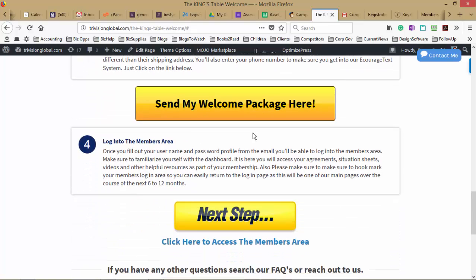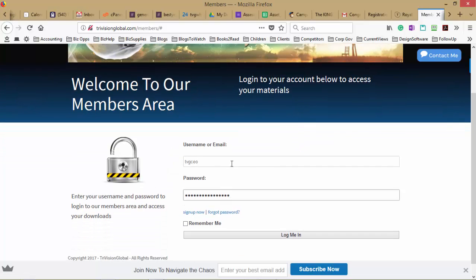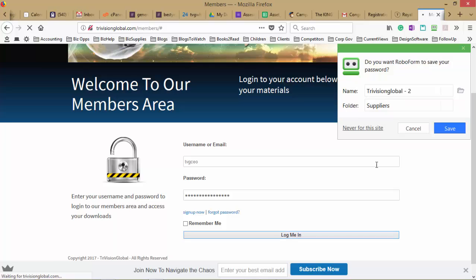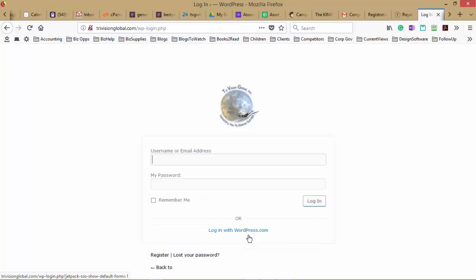The next thing is to log into the members area. So the members area, when you log in, is going to look like this. It's going to take you to the members area. Here's where you use the username and the password that you pre-established following that email sequence. Once you log in, it's going to take you right to your membership page, and because I am the administrator, it's asking me to log in with my admin details here. So just let me go ahead and do that.